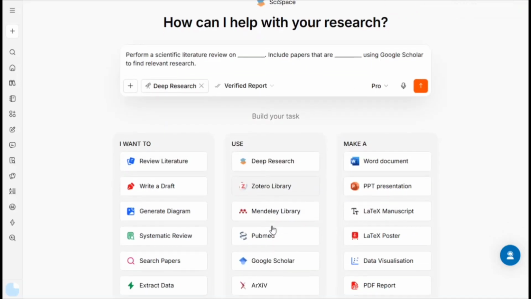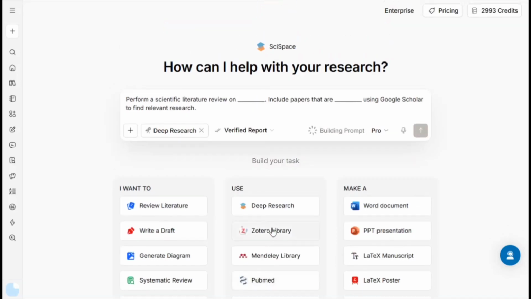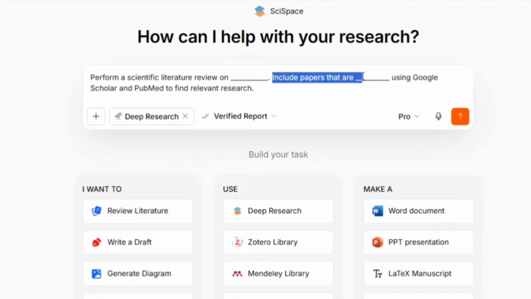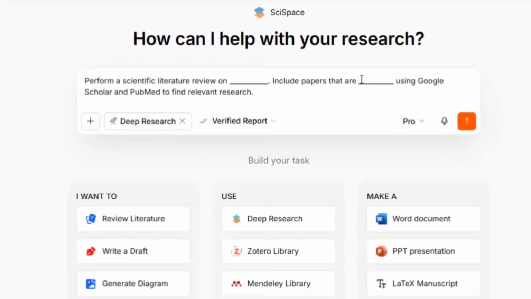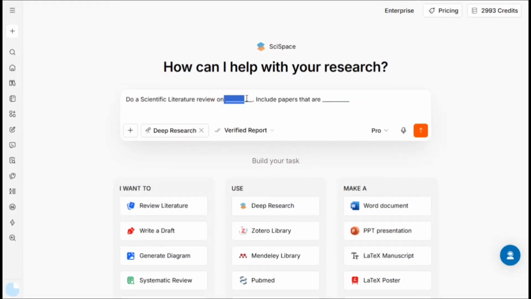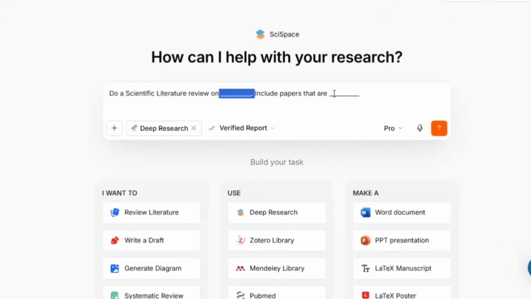Finally, you choose how you'd like the results delivered, whether that's a Word document, PowerPoint presentation, LaTeX file, or one of the other supported formats. To test this, I selected Review Literature under I Want to. Immediately, the prompt builder started generating a structured prompt for me, asking me to specify my research topic and the types of papers I wanted to include.